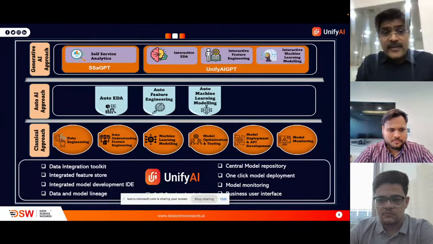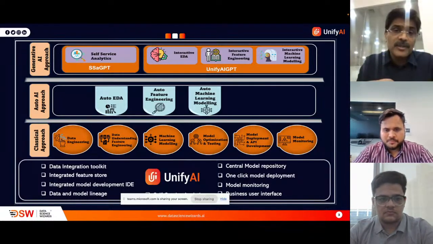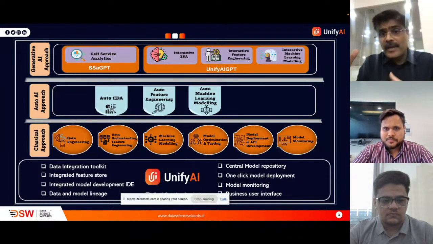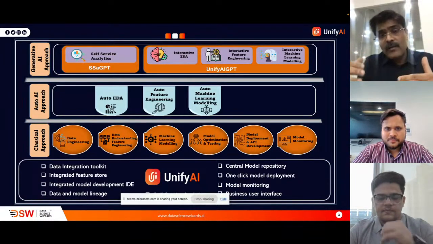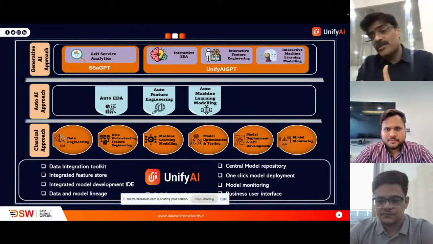A couple of key features I would like to highlight here: you have a data integration toolkit, which we'll demonstrate during the demo, with connectors to bring data from the data sources. You have a model repository, where the models you build on the UnifyAI platform get stored.